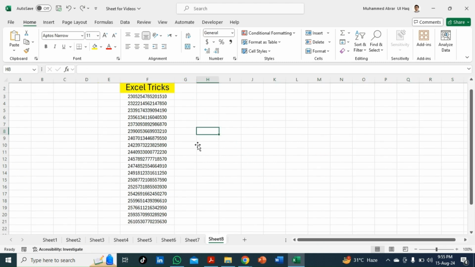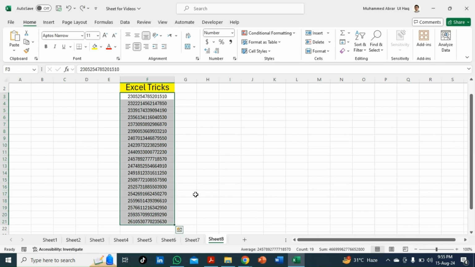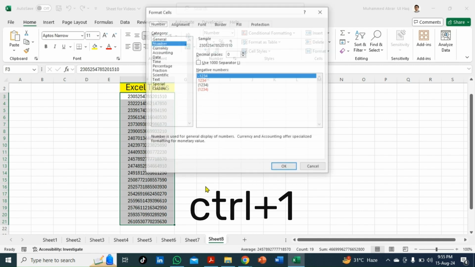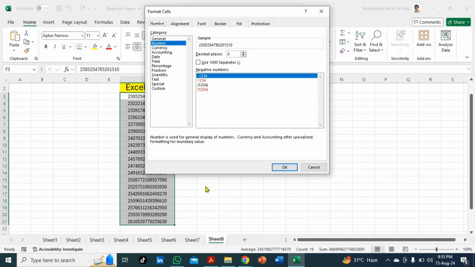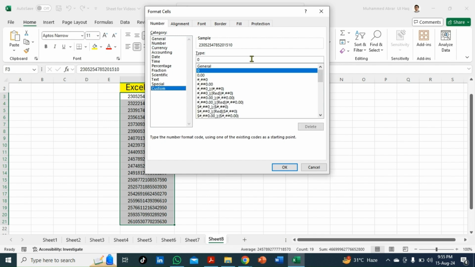Suppose I have this data sheet, and in this data sheet I want to add a hyphen after every four digits. So first I need to select the required data. Then I will press Control plus 1 to open the Format Cells dialog box. Here I will choose Custom. Once I choose the Custom category, now I can enter the format code that I require.